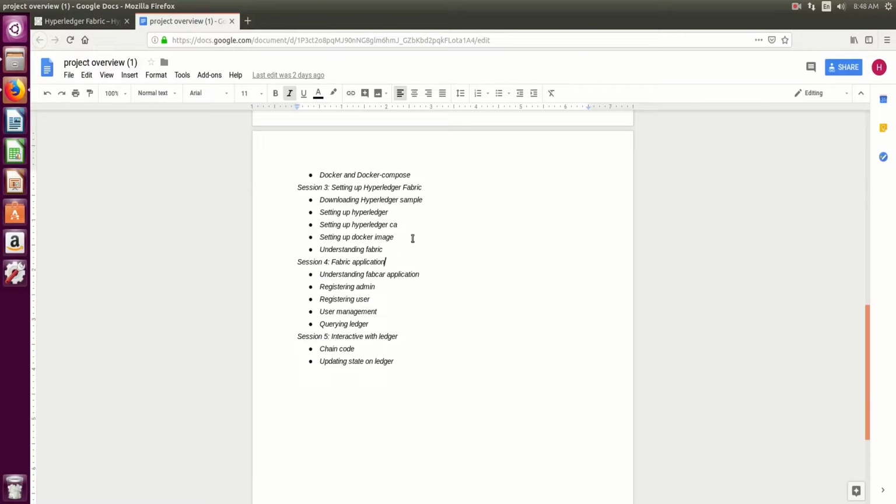The Fabric application is a ledger of cars. You can think of it as a database that consists of what a car is and who the owner of a car is. First off, we'll set up the application, then we will register an admin, which is basically an MSP.